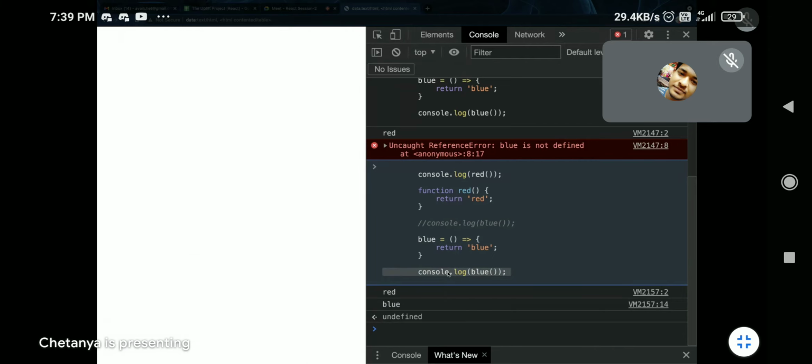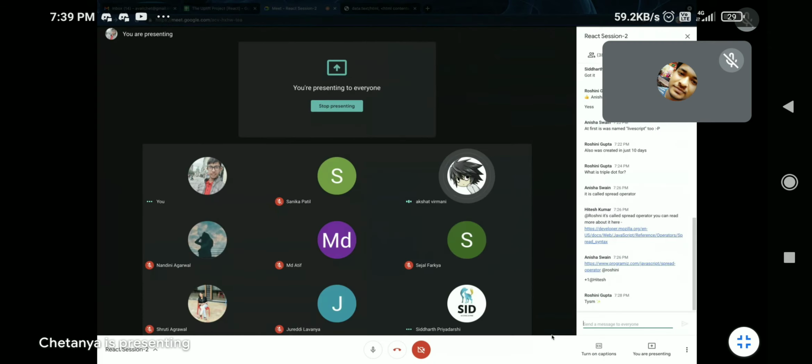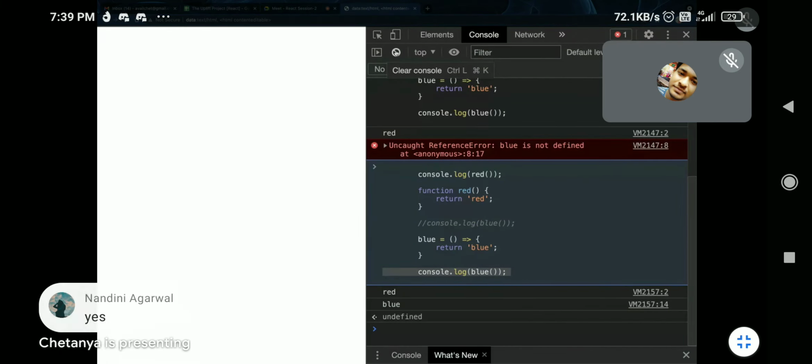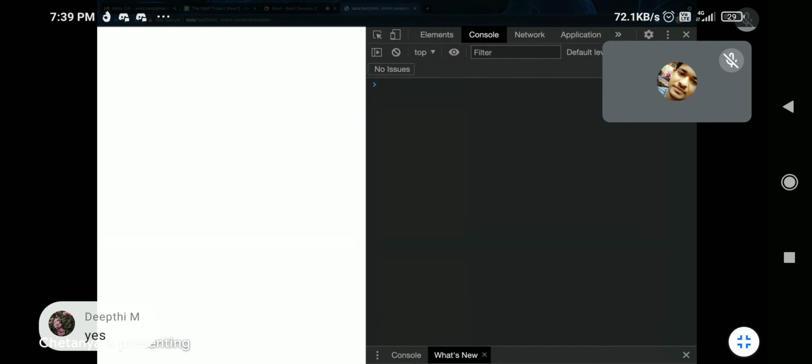So did anyone understand that? Yes. Okay, hopefully you guys understood. So this is the concept of hoisting. And the very important thing to notice: only function definitions are hoisted, and arrow function definitions are not hoisted.